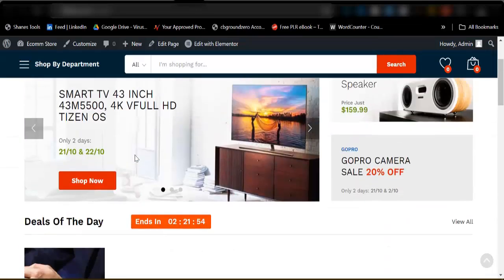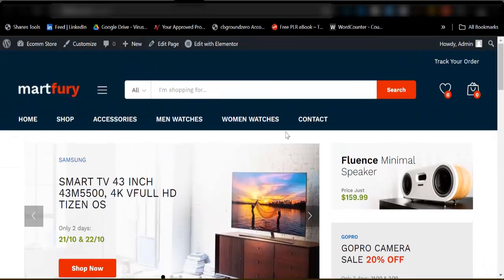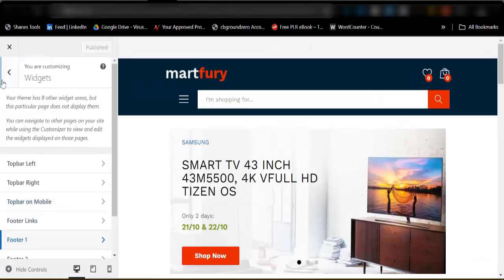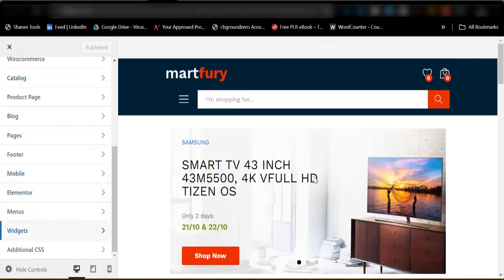All right, so this is how to build an e-commerce website with Matfury. Now you can see that I haven't checked all of these things. You can see that there's nothing left on the website.